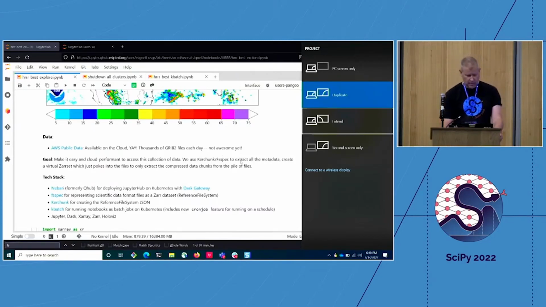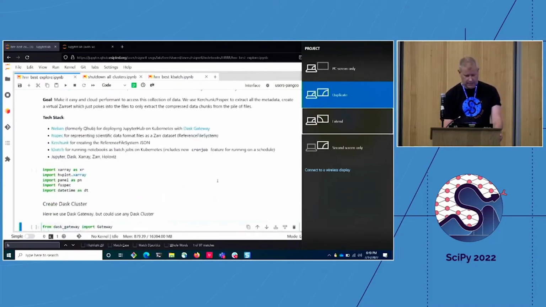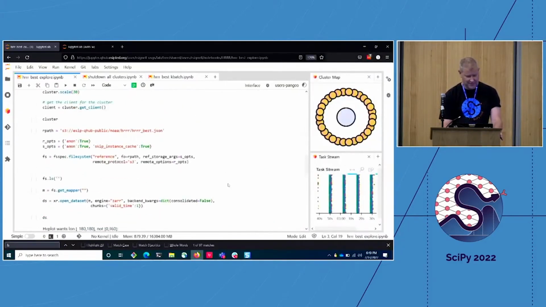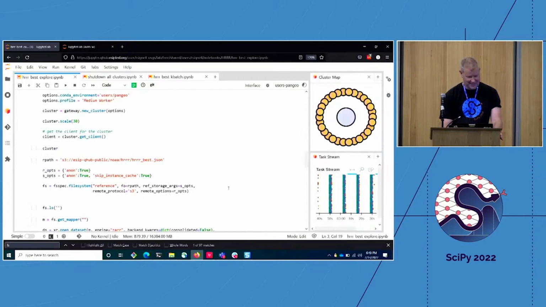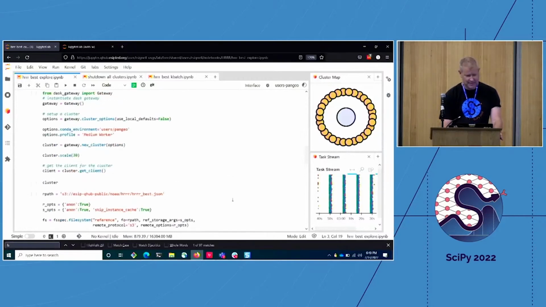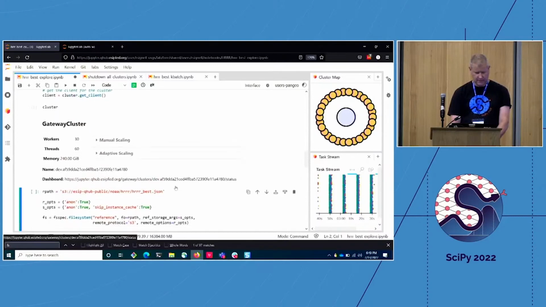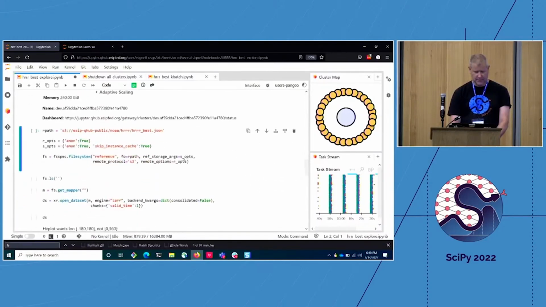So basically, we're just going to import some packages here. Actually, I've already imported some packages and started a cluster, so that I didn't have to spin that up. I'm just using a Dask Gateway cluster here, but you could use, of course, whatever Dask cluster you want. Let's just make sure we have a cluster. Okay, yeah. So we've got our 30 workers and 60 threads. So here's this JSON file. It's just sitting out there on S3 in a public bucket.